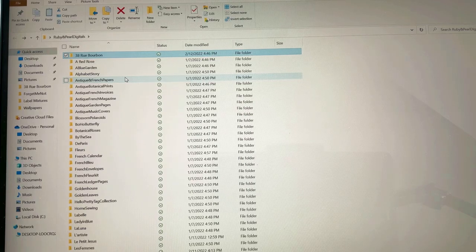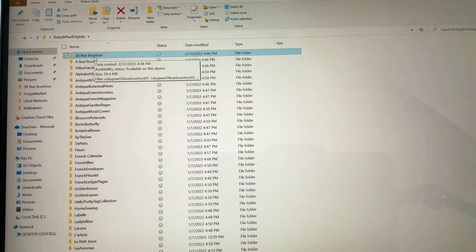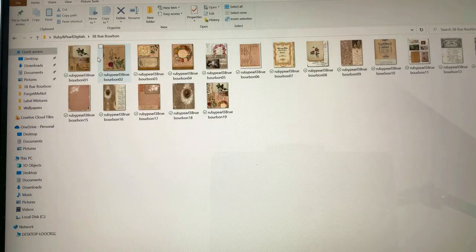I actually got several questions about how I print, and I've had them before in the past. I know this is not super techie, because I'm just not super techie. So this is kind of what you get, and I'll show you what I do. I'm just going to use an example of digitals from Heather's shop, because I'm a design team member there. So I use these often. I'm just going to click on the folder. So this is 38 Rue Bourbon.